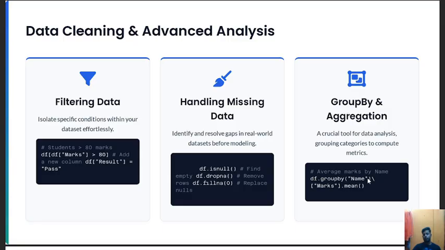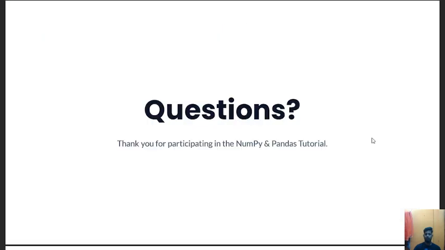This is a group by and aggregation function. Like this way you can use group by. Here it's actually average marks by name. Okay, these are the advanced use cases of pandas. So if you have any question related to NumPy and Pandas, you can post in my channel, and I'll try to answer in the next recording or also in the comments as well.